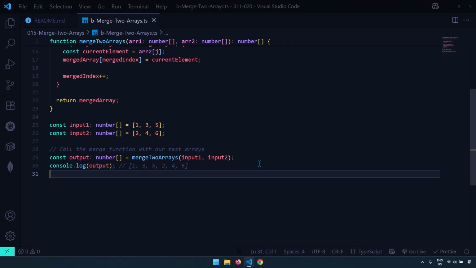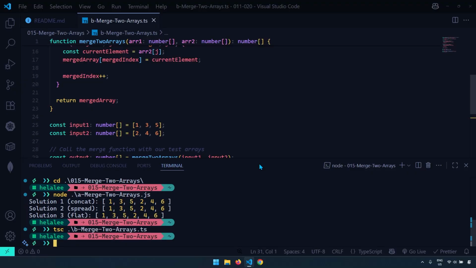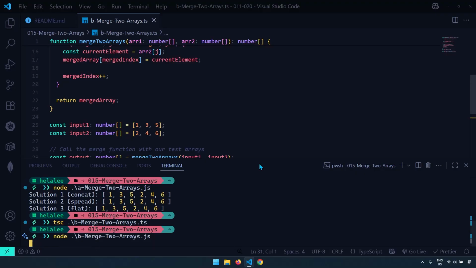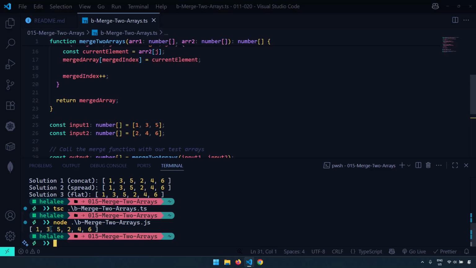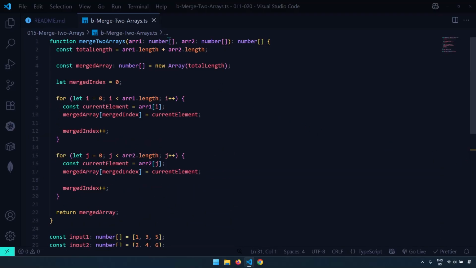Let's save this. Let's go to terminal. First tsc, tab, enter. This is going to compile, or transpile, our TypeScript. And then we're going to run node, tab, js. There we go. So we got 135, 246. And this is how you would go about the solution of this if you were to do it manually. This is one way of doing it.